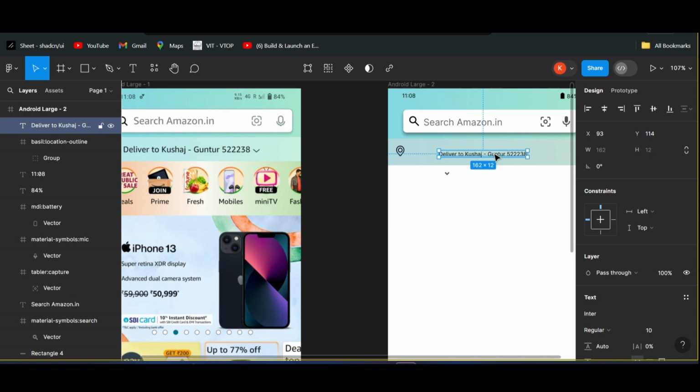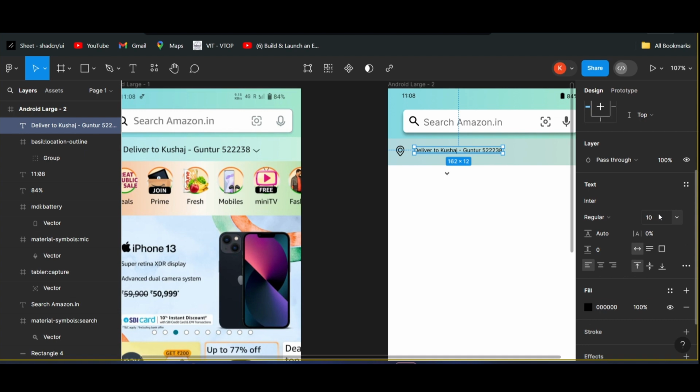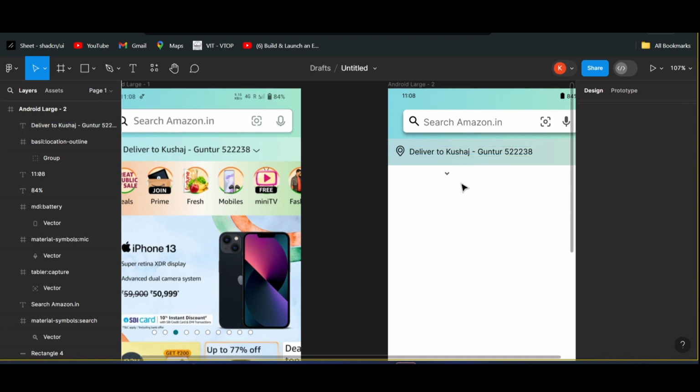Now we need to change the font size. Just go towards your right section and you can see 10 or 12, whatever it's given right here, and change it to 10 like this. No, make it 14. Yeah, 14 is here. So once it's done, then position it similar to the image.